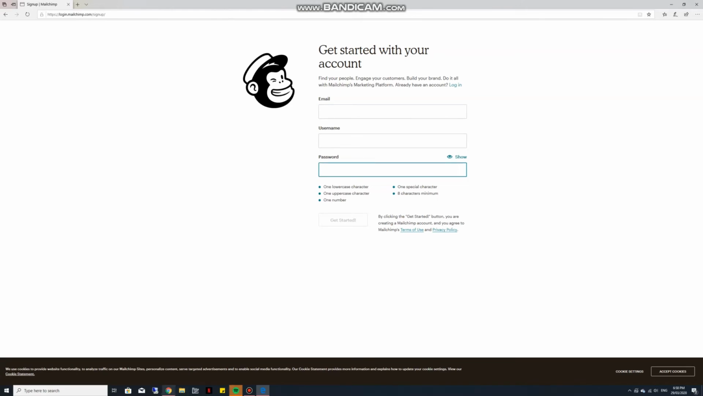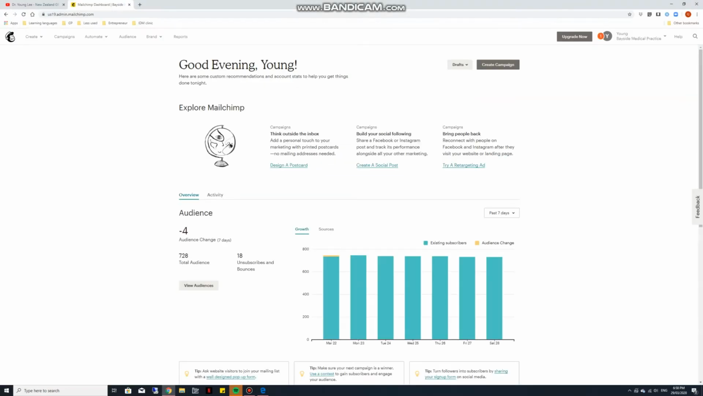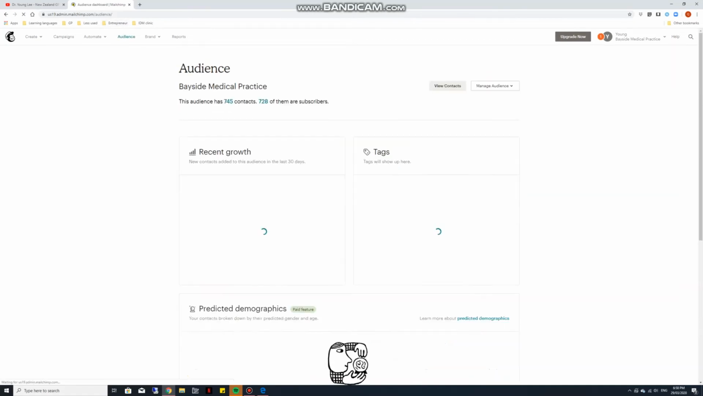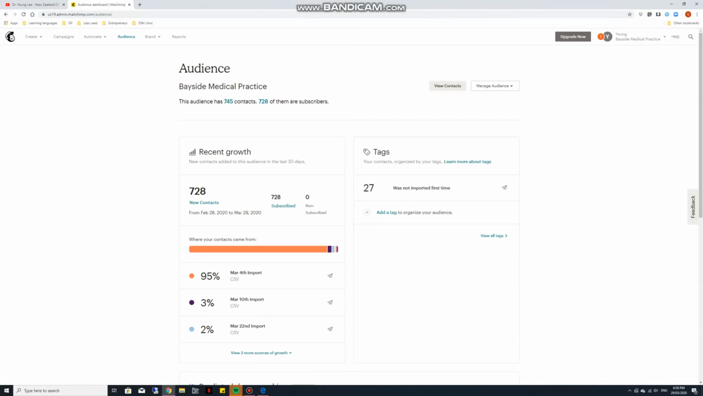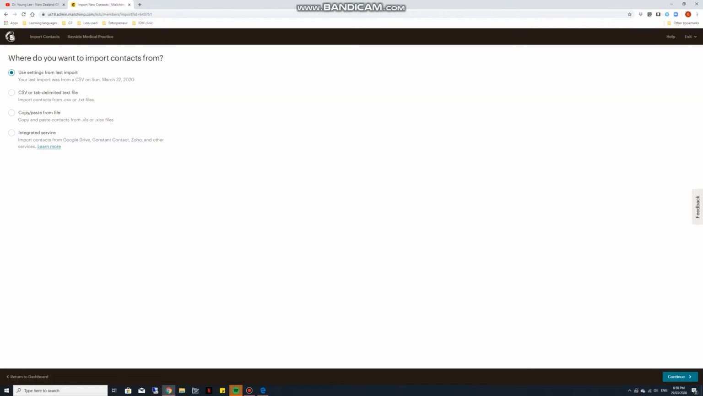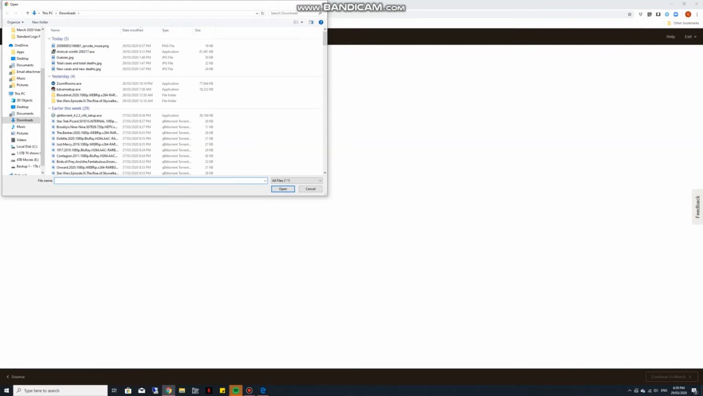So once you get there, the screen will look something like this. So the first thing you want to do is click on audience. Then you want to click on import contacts. So what you want to do is go to CSV, click on continue, upload file. So you want to browse and you want to find the .csv files that you've got. So once you find it, just double click on it. So once you've done that and you've uploaded it, just follow the instructions.